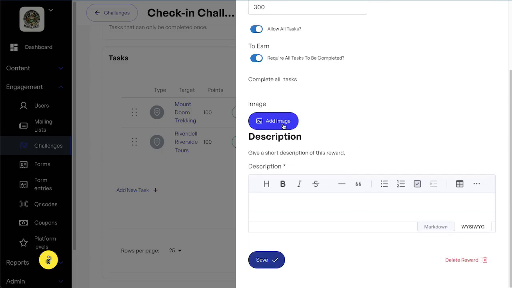And then we can add an image. This is the image of the badge itself. So they're going to get a little reward in their mobile app. This is what is going to show as that reward. So we want to put something kind of cool in here, something that kind of represents that badge. And then we can give a description of the reward. Congrats on completing check-in challenge. And we can hit save.